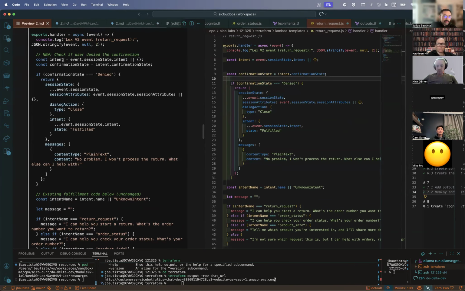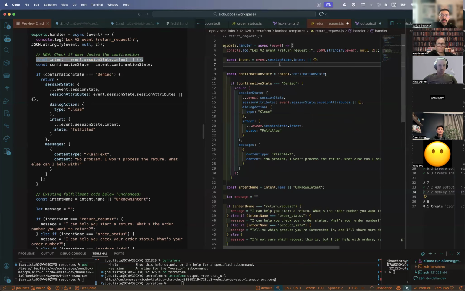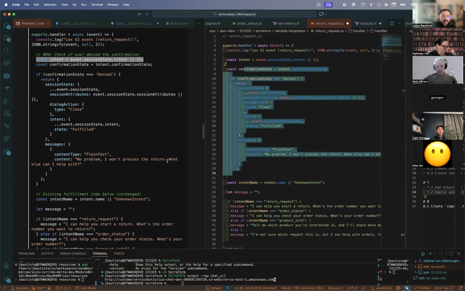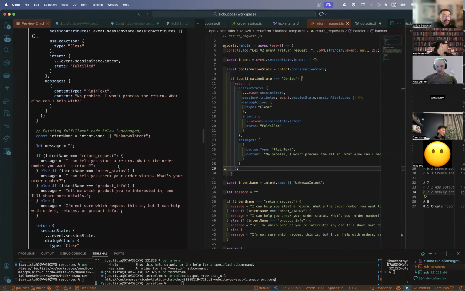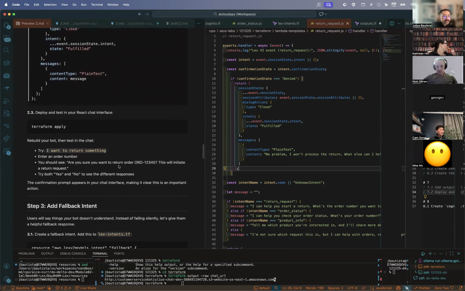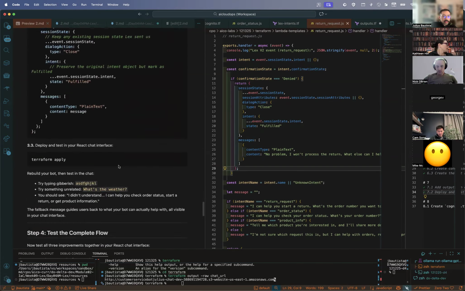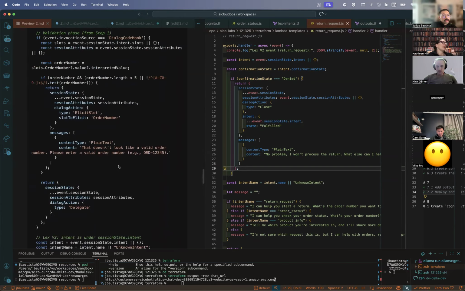Basically my point is just don't copy this. Don't duplicate it. It should already be in your Lambda. Because if you duplicate it, it's going to throw an error because you're going to have two constants named intent and JavaScript's going to yell at you. So don't do that. Just copy this part here and then let's save. And now, again, we're going to ignore the Terraform apply and we'll just do one apply at the very end.